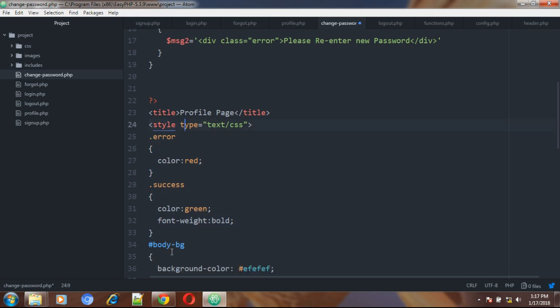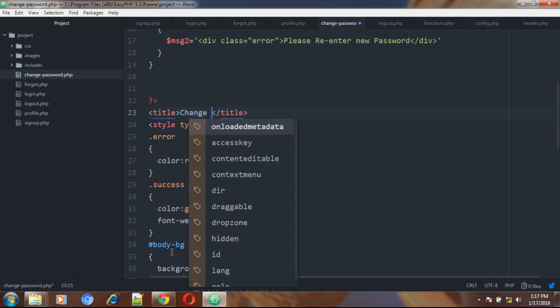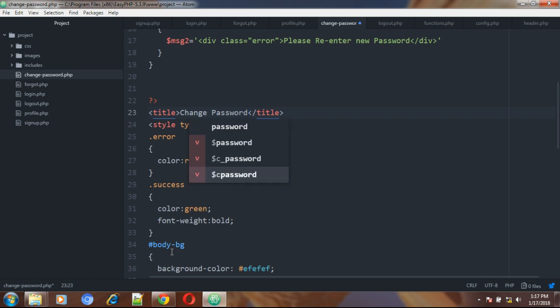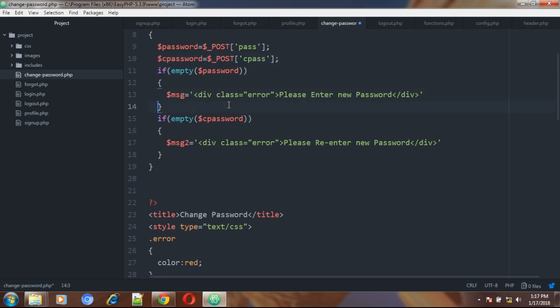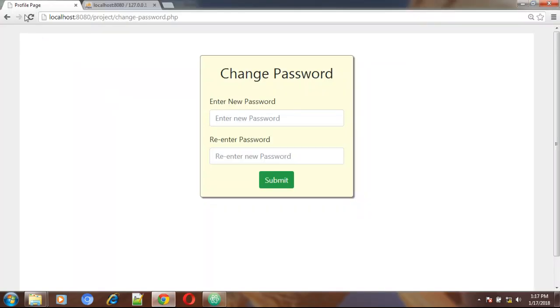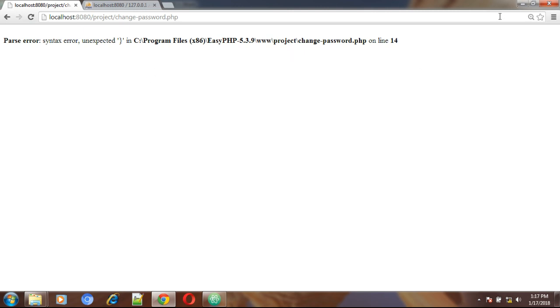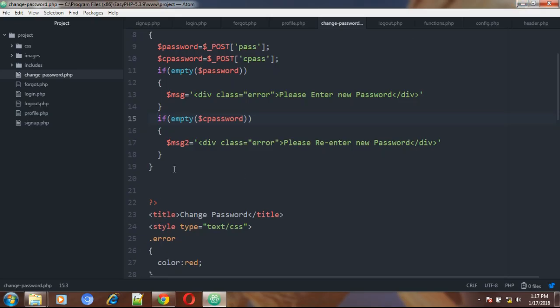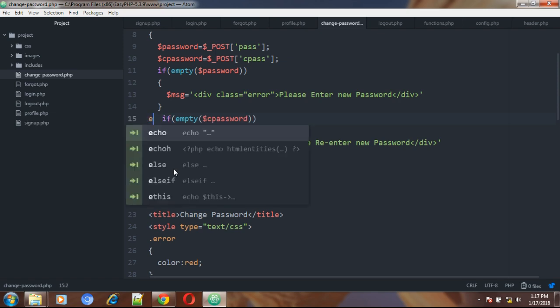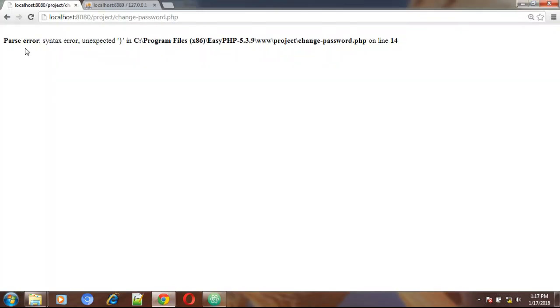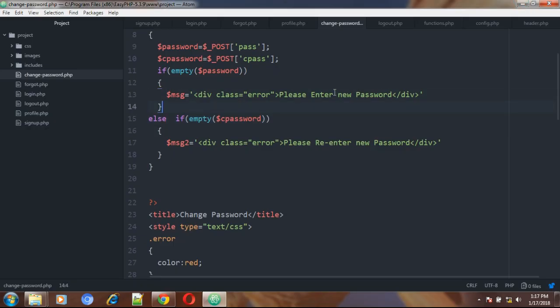And we have not changed the page title. We will change the page title to change password. Now let us check whether everything is working fine or not. It has shown an error on line number 14. What is else? Here we will use else if. Still an error. Okay, over here we have not used the semicolon.